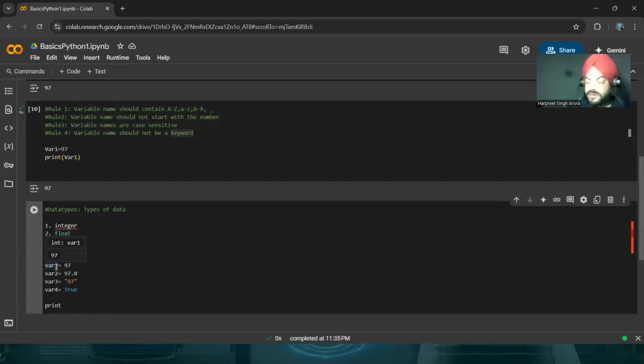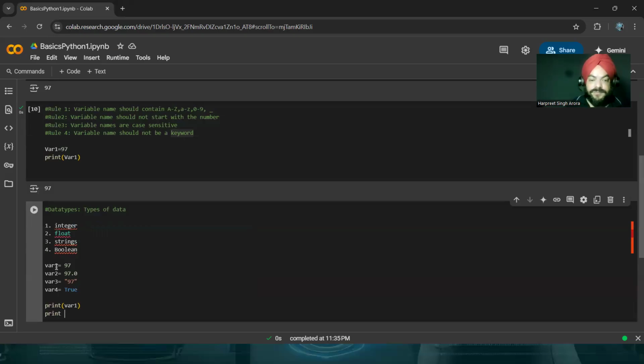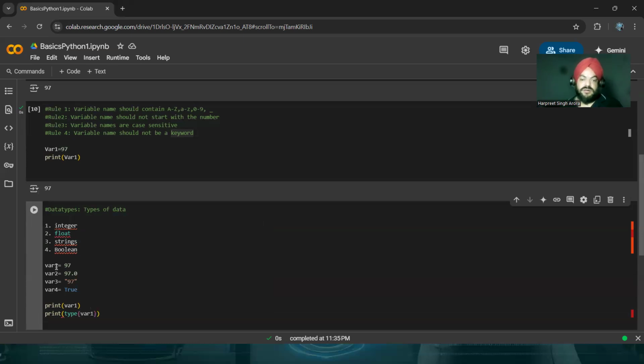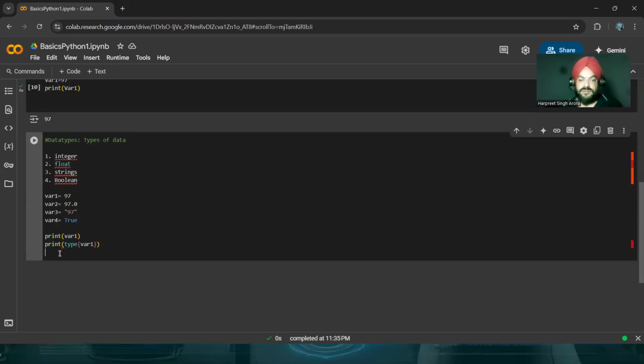So what I will do is print, first of all, print variable 1. Now I will print the type of this variable. So not just printing the variable, but its type. Mind the nomenclature that we are using. All right, I have to run it. Let's run it.